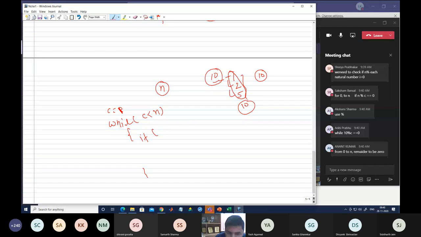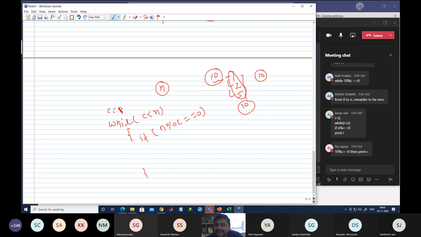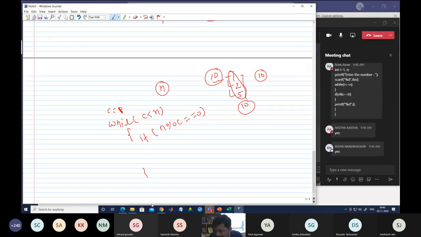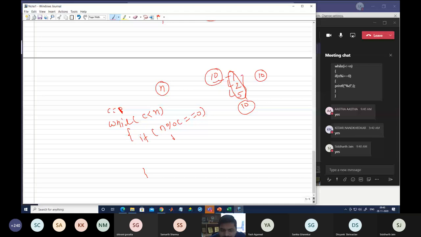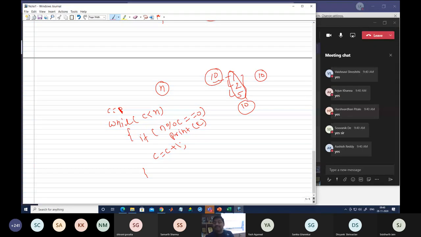If n modular division c double equal to 0, can we say c is a factor of n? Definitely we can say. Now what we can do here is print c. After that, if this condition is not true, then we will go for the next value, c equal to c plus 1.